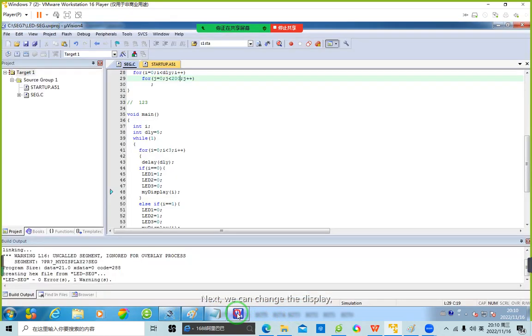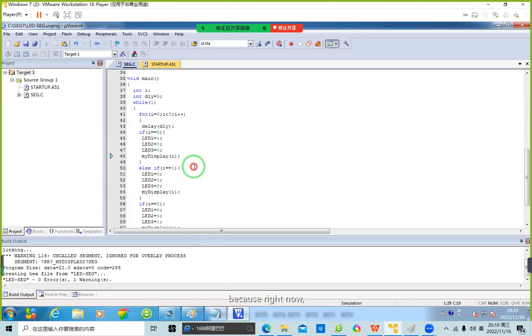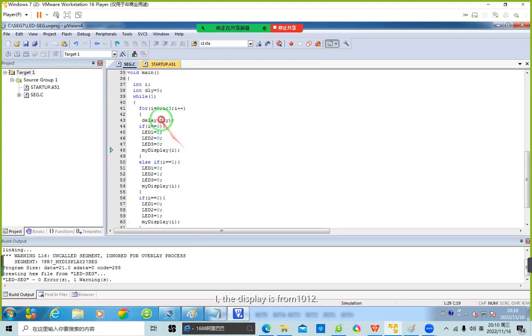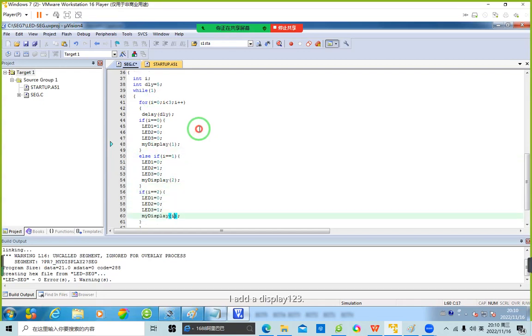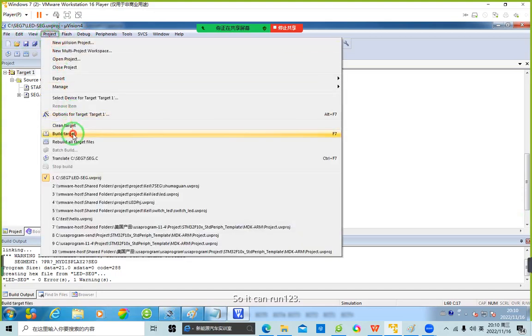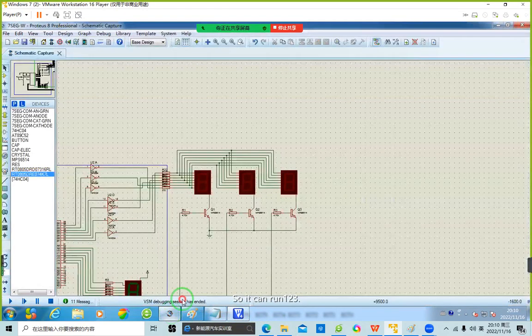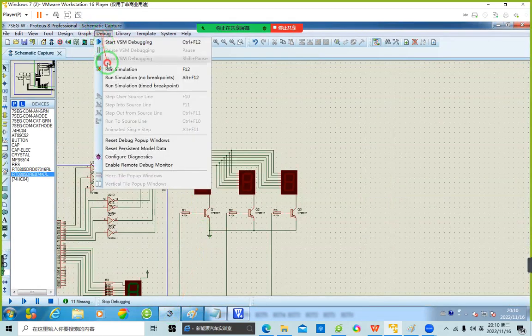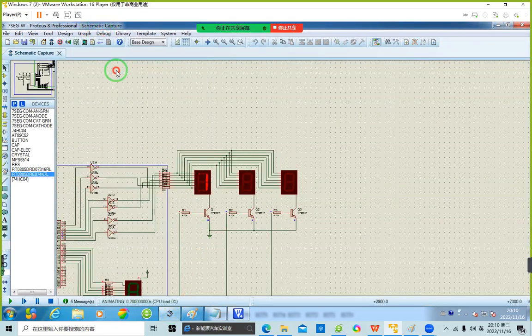Next, we can change the display, because right now the display is 0, 1, 2. So I add this 0, 1, 2. For example, I add a display 1, 2, 3. So it can run 1, 2, 3. This is 1, 2, 3.